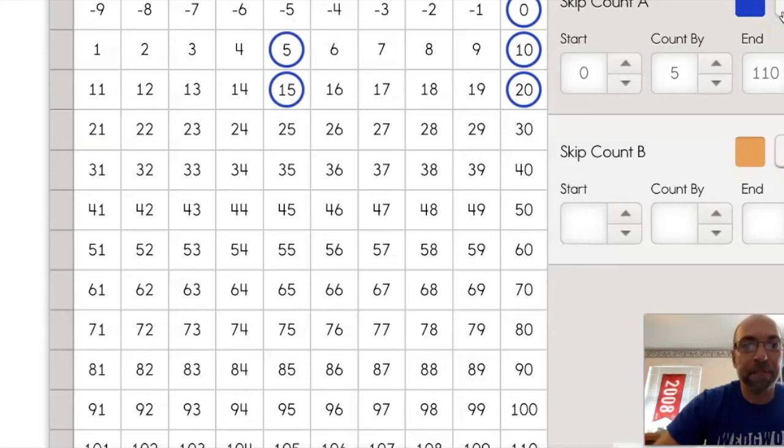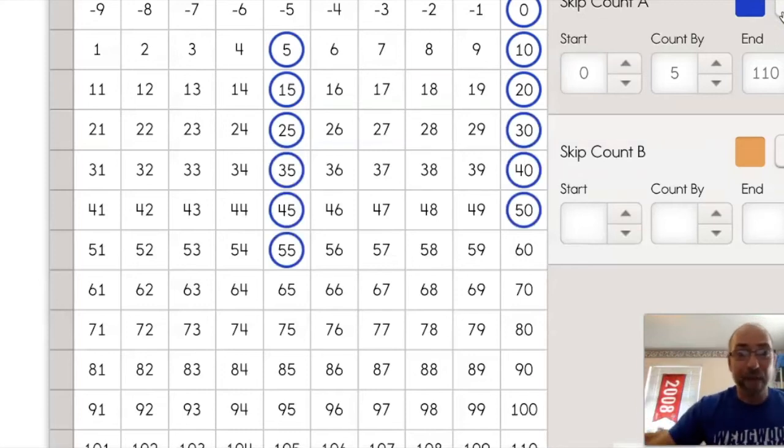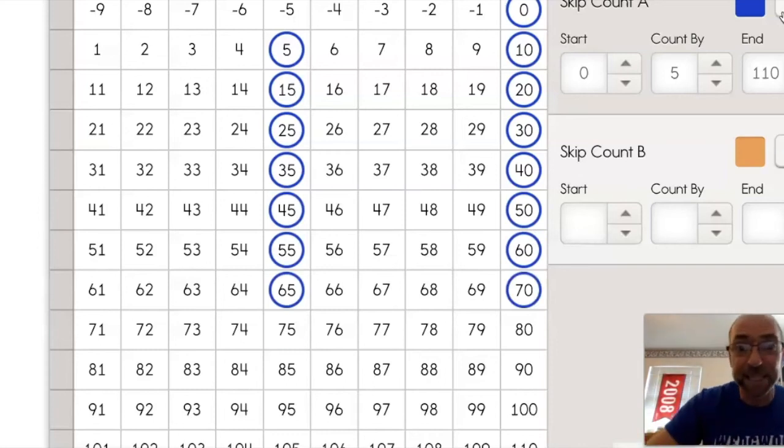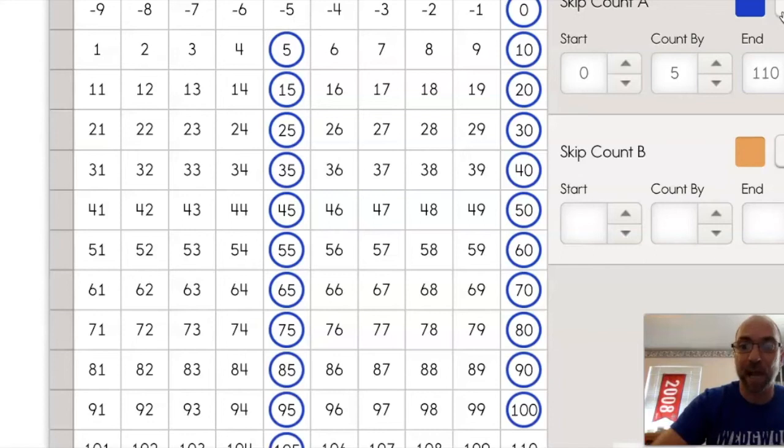10, 15, 20, 25, 30, 35, 40, 45, 50, 55, 60. Does anybody see a pattern this time? I wonder what number all of the circled numbers end with. What digit do all of these numbers end with? Well, they all end with a 5.